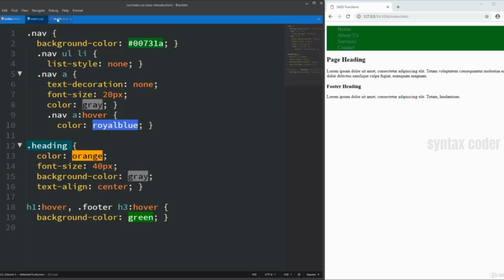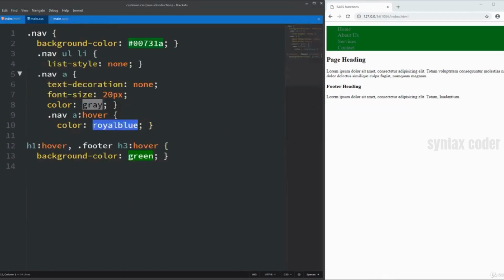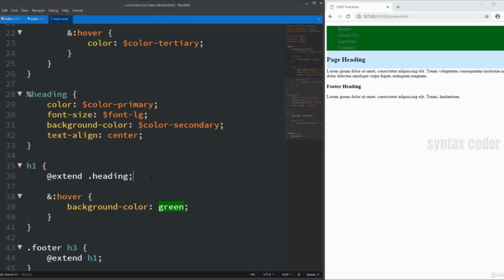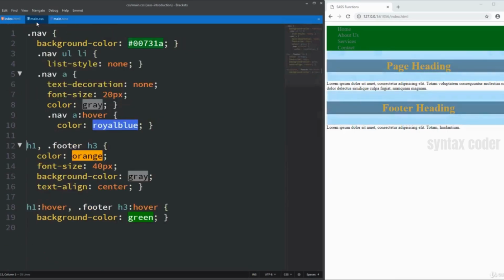In order to create a placeholder selector, instead of a dot, we just need to place a % sign. So if we save and check the main.css file, you will find that the placeholder selector with its styles doesn't exist here. But if we go back to extend and change the dot into %, then those styles will be applied to h1 and to h3 as well. And if we go again to the CSS file, then you will see that h1 and h3 share the same styles, and we don't have a class or any other thing here anymore.